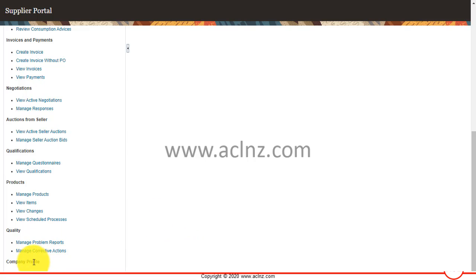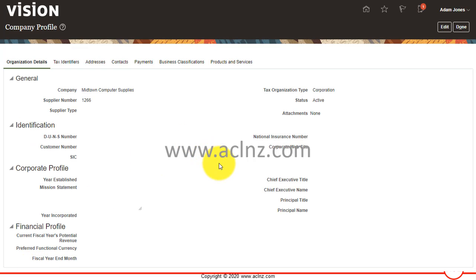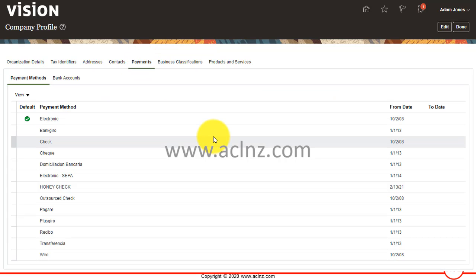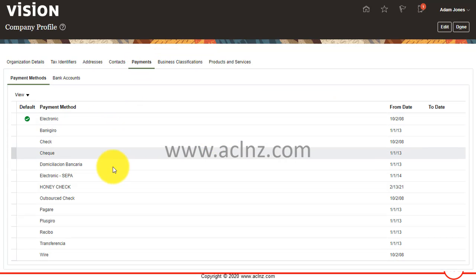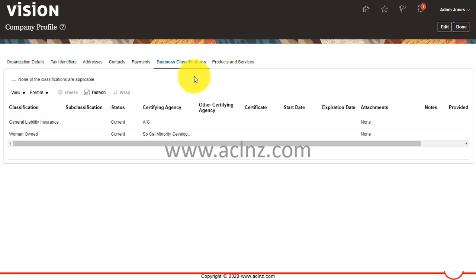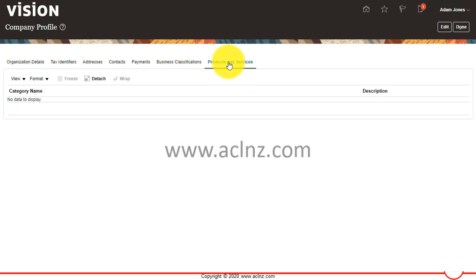Lastly, the supplier can manage their profile by going to Manage Profile, and any changes that they make will be submitted to the buying organization. You see, they can hit the edit button, make changes and submit to the buying organization. Any changes have to be approved by the buying organization before the changes take effect, and the supplier would be able to change, for example, their bank account details, the payment methods associated, and any business classifications. They can also add certain details from this feature.